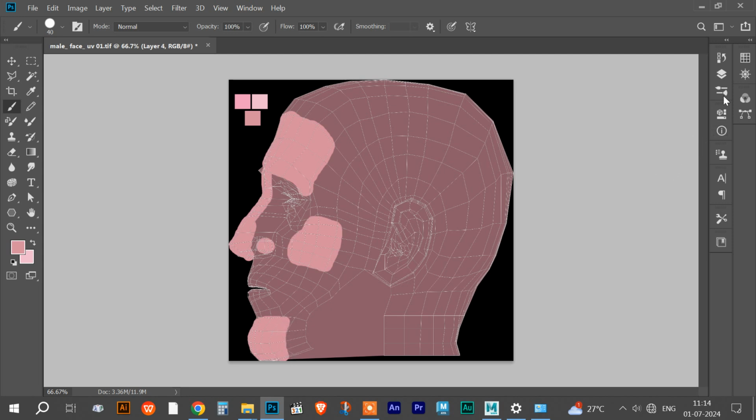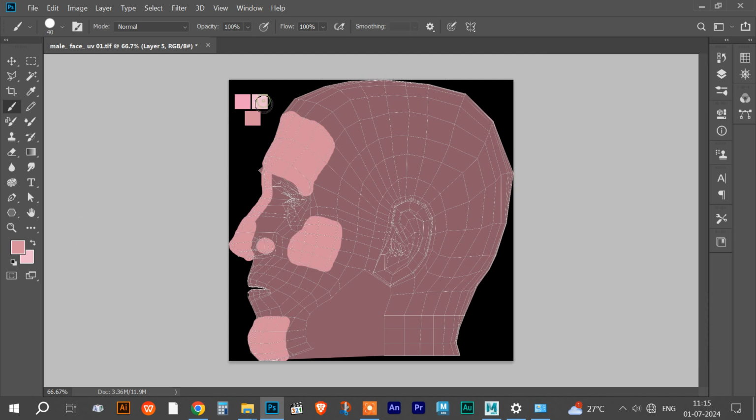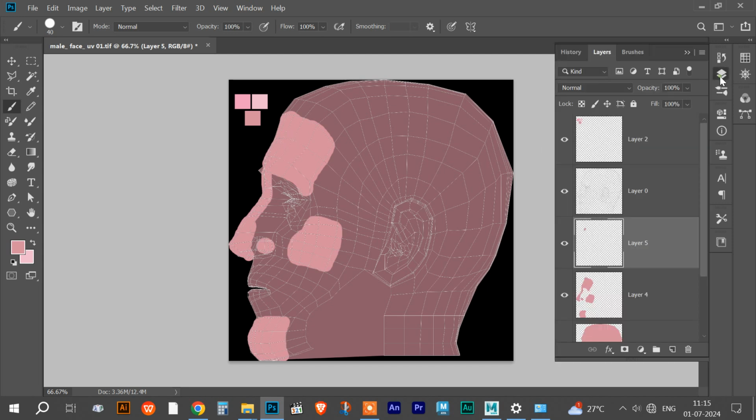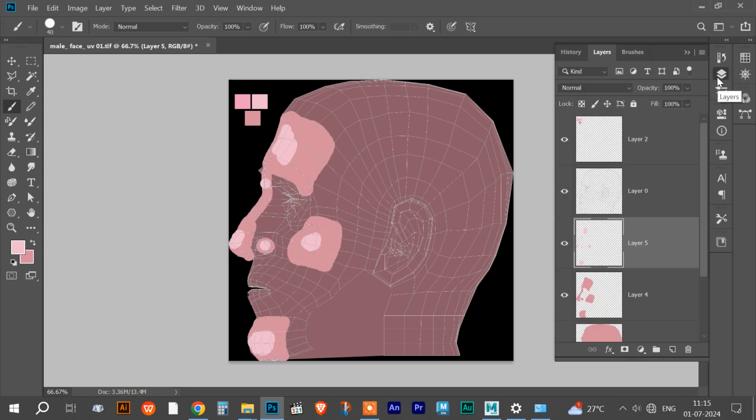After this I am going to take one more new layer. Then the brightest highlight will be this one. So slightly I want to give the highlight here on the tip of the nose, on the center of the cheek, and here. Okay.